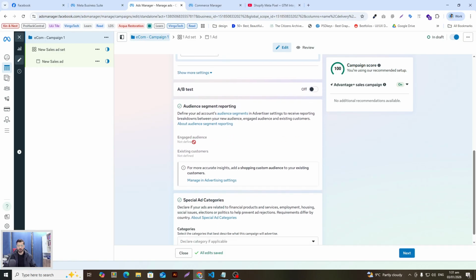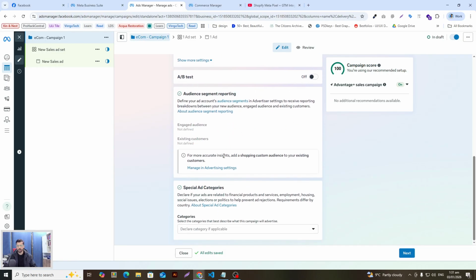For A/B testing, for now we can leave it, and audience segmentation, again, you don't need to worry about this. Right now you don't have any existing customers, you don't have any engaged audiences, so you can just leave it and move on to special category.